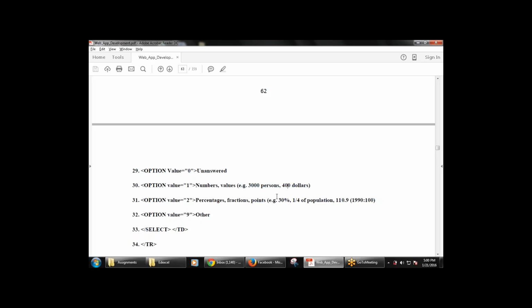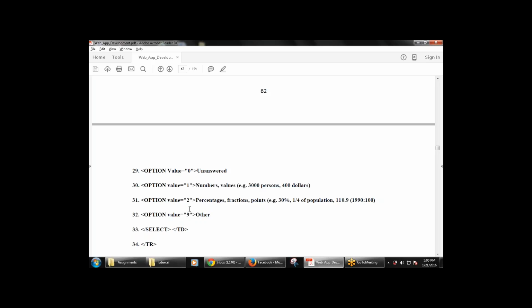And next is option value equals 2. If the user has selected the value 2, these are the various percentages, fractions and points available in this one. Then at last there are 4 values available: one is 0, then 1, then 2, then 9. That means if the user has selected unanswered, the value is 0. If the user has selected the number and the value, the value is 1. And if the user has selected the percentage, fractions and the points, then the value is 2.